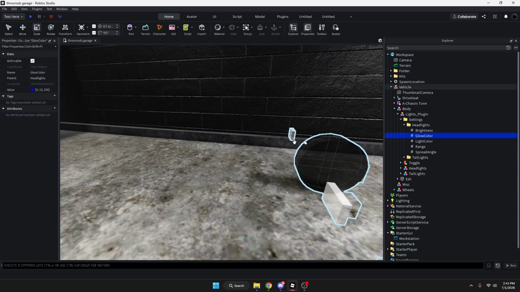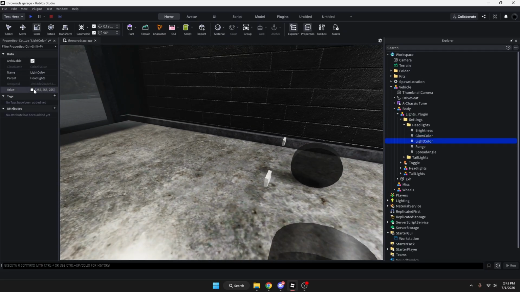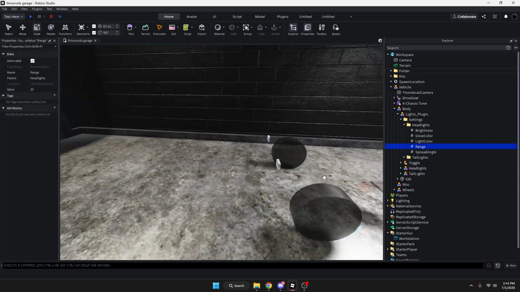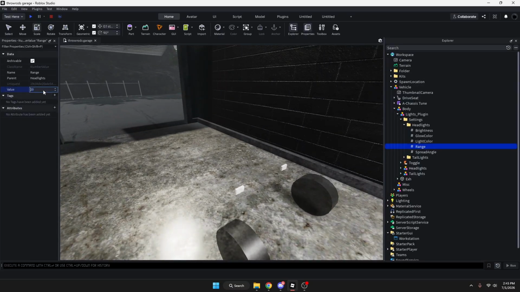But if you want the color of the lights to be blue as well, then you go in here and change it to the same as the glow color, or whatever you want. You can just mess it around however you want. It's just this properties right here. And now you can see that the headlights are blue. And then range is just how far the lights are going to go.